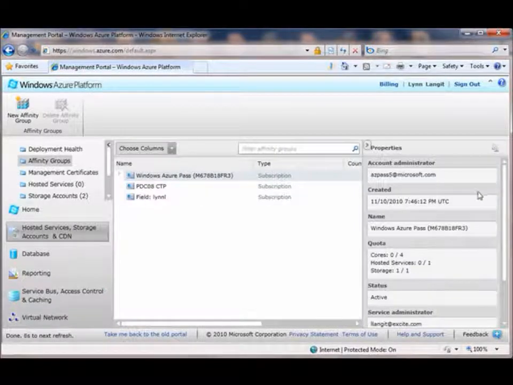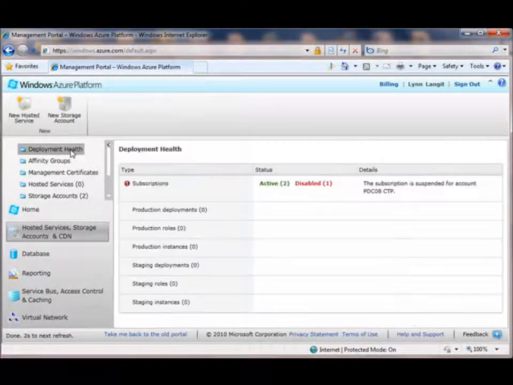So inside of this, the first thing that I might want to take a look at, because I may have something already deployed, is the deployment health. So this is a deployment health dashboard. Now I have an old account that's showing up as disabled, and I don't have a lot of things deployed here. This is just a demo account. You'll notice the context sensitive ribbon has changed to show only new hosted service and new storage account.